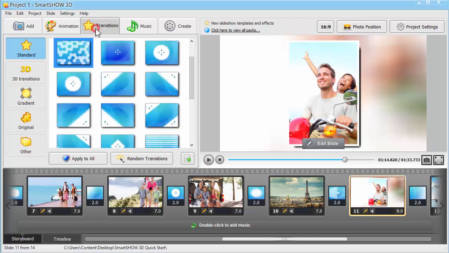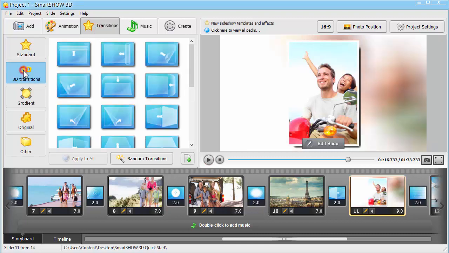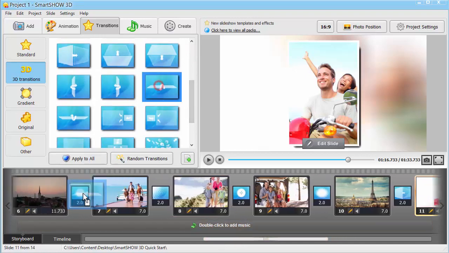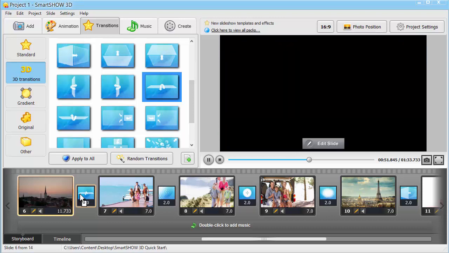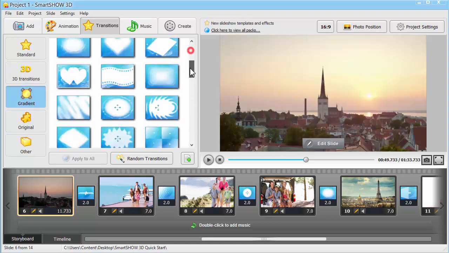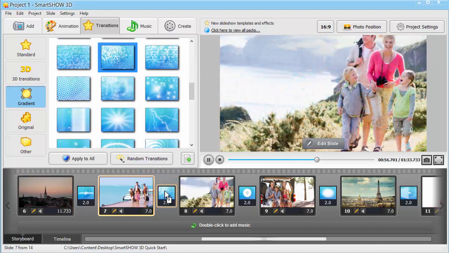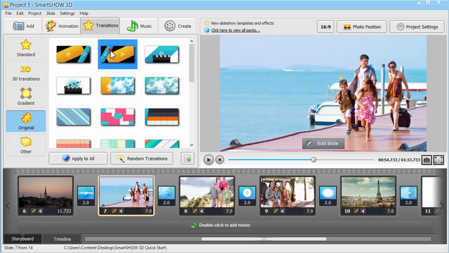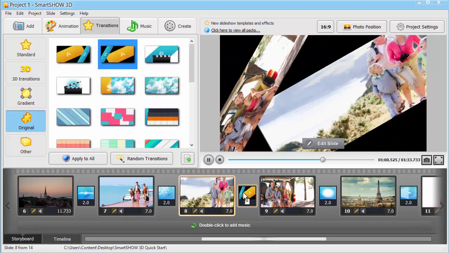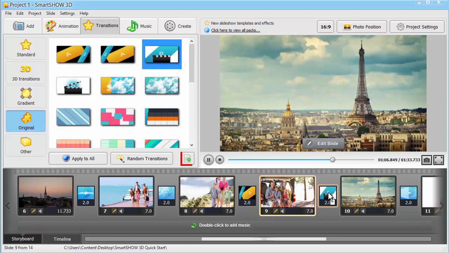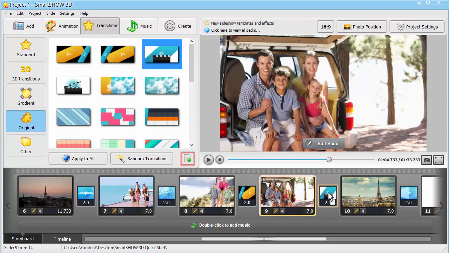Want to move from one slide to another in a smooth manner? Move to the Transitions tab and pick effects that will go well with the atmosphere of your slideshow video. All the transitions are divided into several categories, so you'll be able to choose simple effects or more complex ones. If you want to make a truly unique slideshow, click the green plus icon at the bottom and open Transition Wizard to create your own awesome transitions.